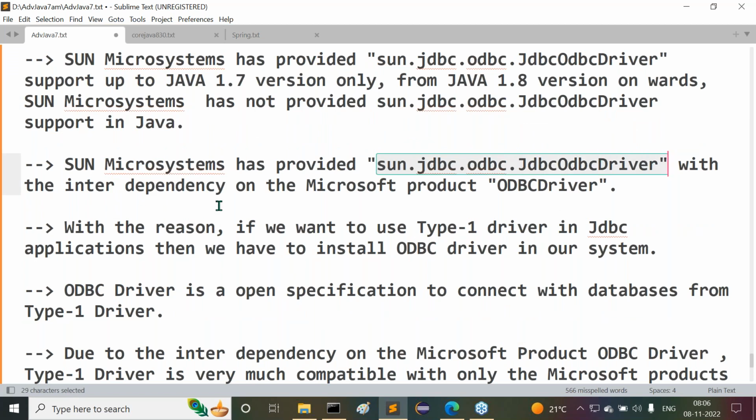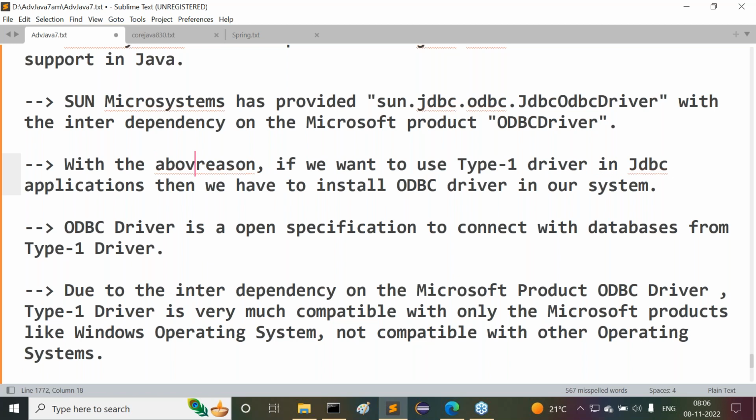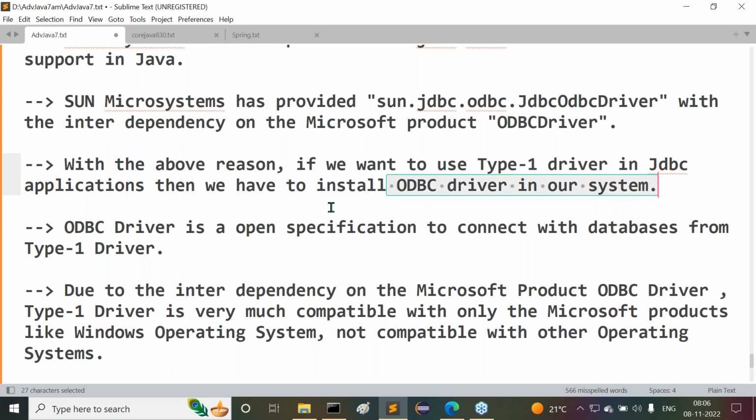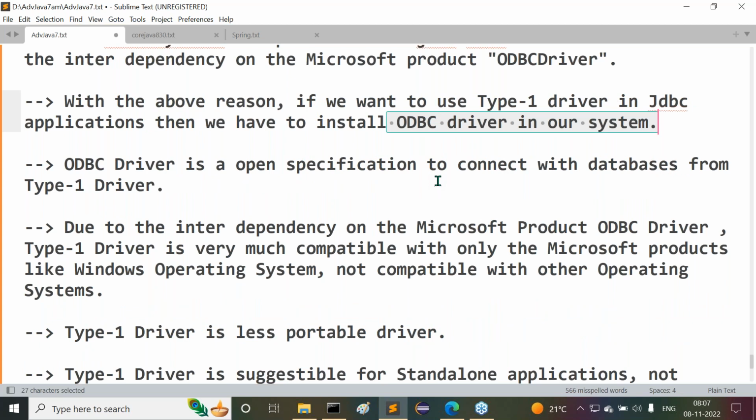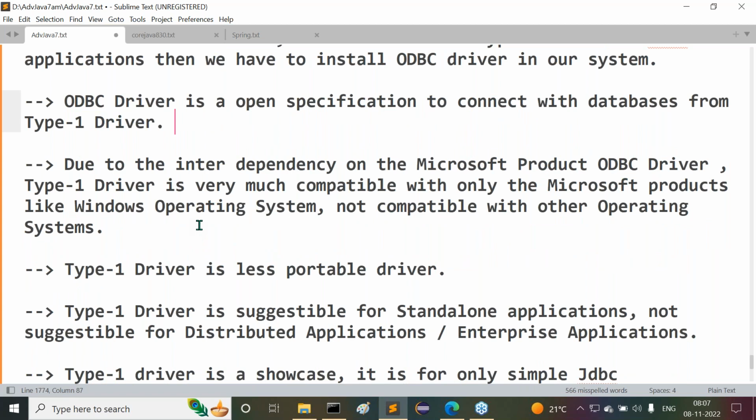Sun Microsystems has provided sun.jdbc.odbc.JdbcOdbcDriver with an interdependency on the Microsoft product ODBC driver. With this reason, if you want to use the type 1 driver in JDBC applications, then we have to install the ODBC driver in our system. ODBC driver is an open specification to connect with the databases from the type 1 driver. Type 1 driver in the sense JDBC-ODBC driver only. Due to the interdependency on the Microsoft product ODBC driver, the type 1 driver is compatible only with Microsoft products like the Windows operating system, not with other operating systems.